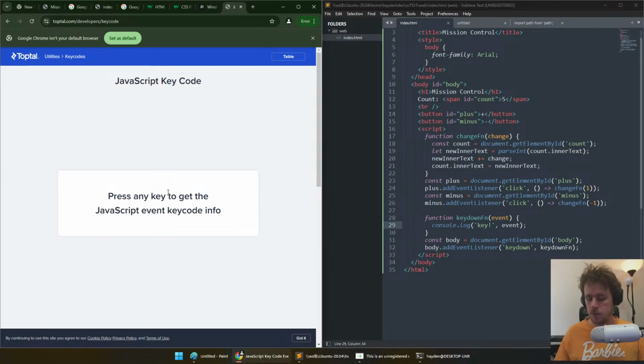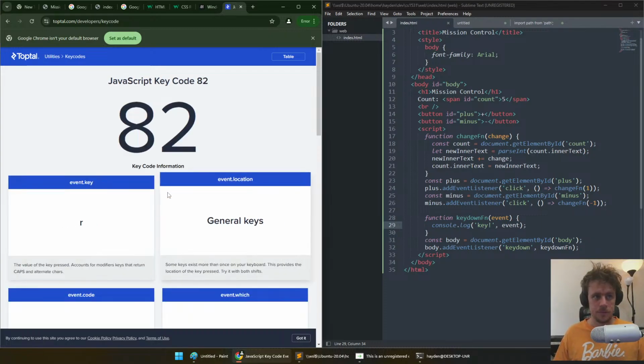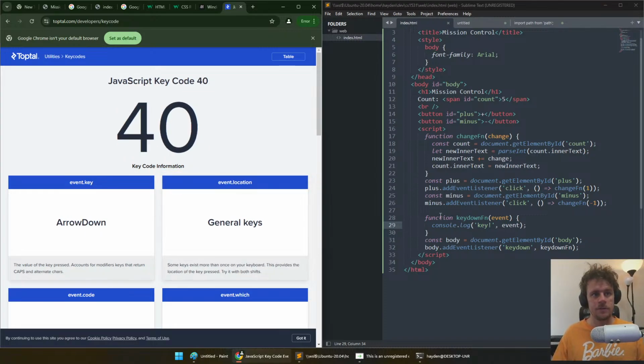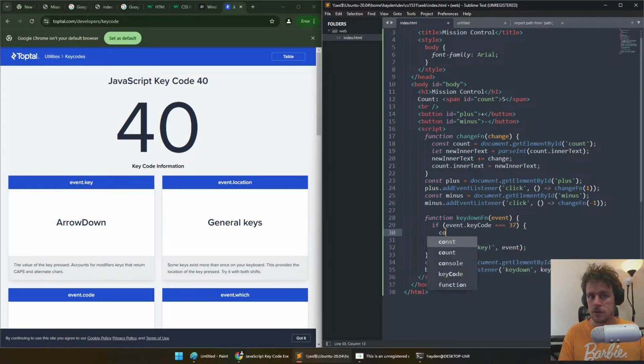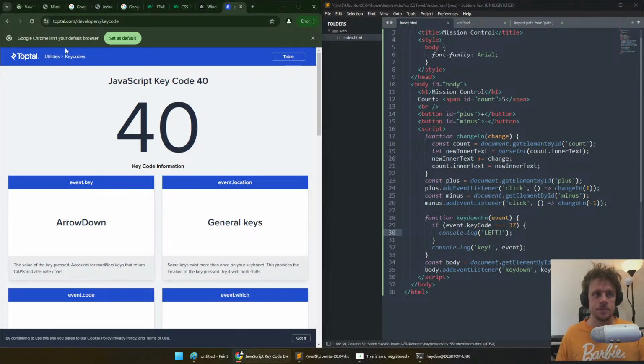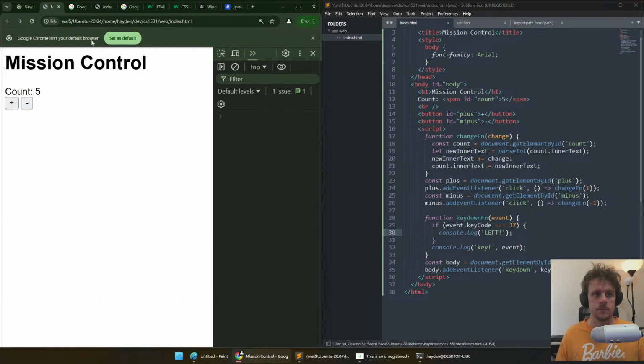Now, I want to figure out what the keys are for left, down, right, up. Left, up, right, down. Okay, left, up, right, down: 37, 38, 39, 40. Because now what I want to do is make a little if statement here that says, if event.keycode equals 37, I'm just going to console log left, like that. Left. Oh, cool.